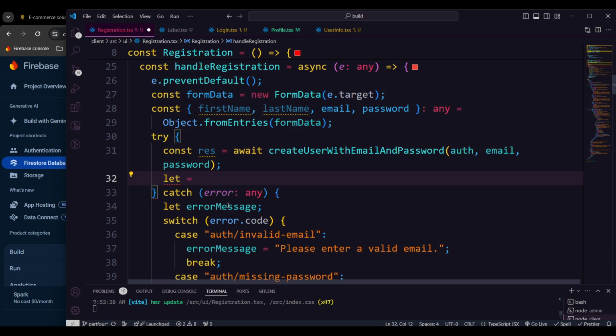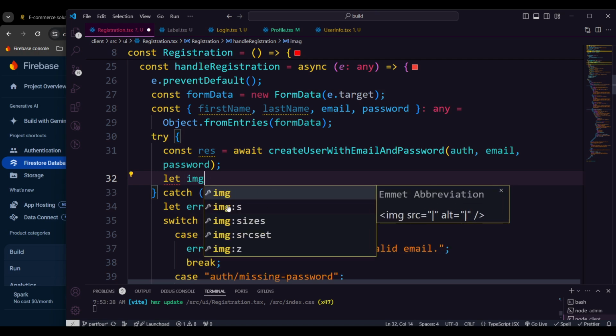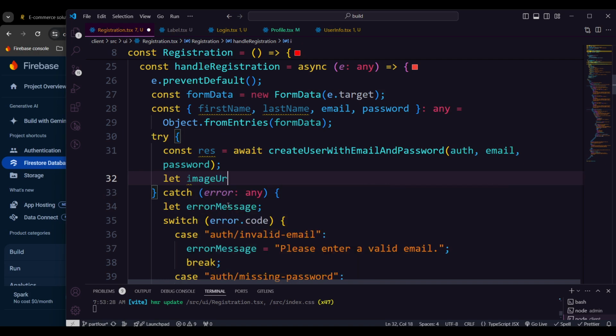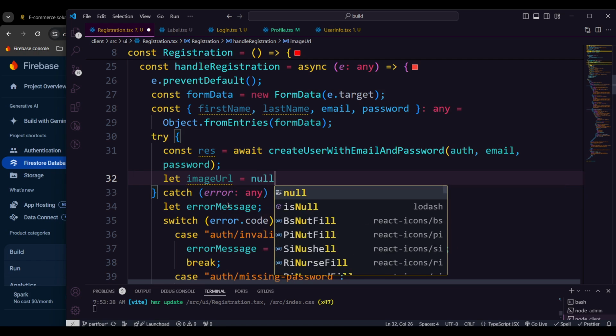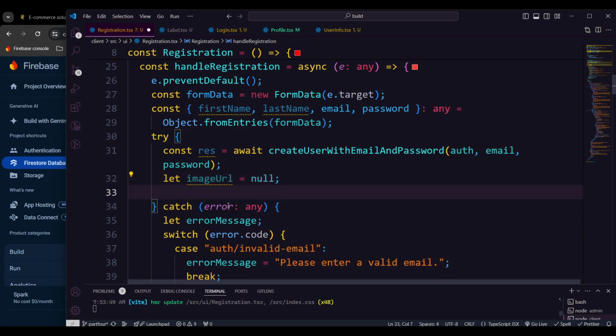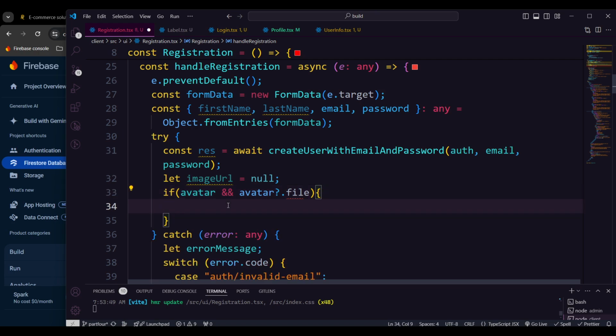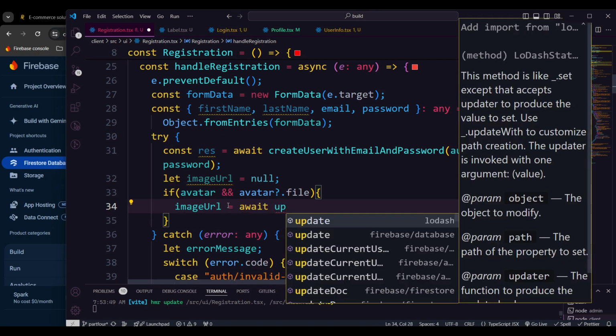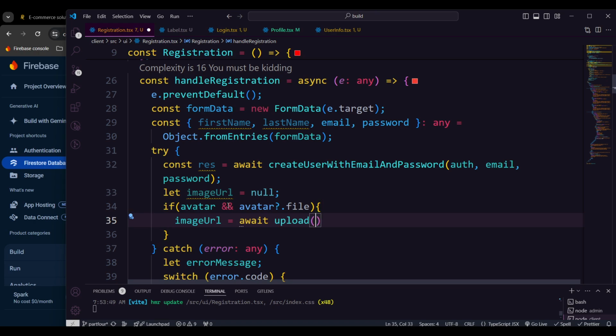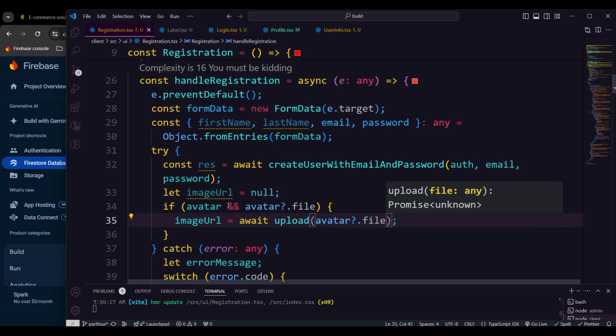So let's make that image URL. Let's make that image URL first be null. And now what I'm going to do, let's make that if avatar is available and avatar.file is available. So if both things are available, we are going to upload our image. So now image URL should be await, and I'm going to call that upload functionality which we created beforehand, and I'm going to pass that avatar.file, so it will upload the image for us.